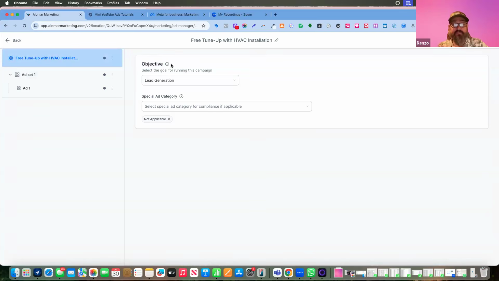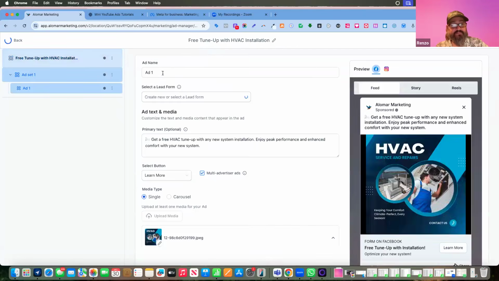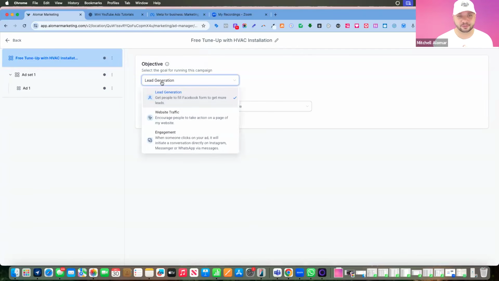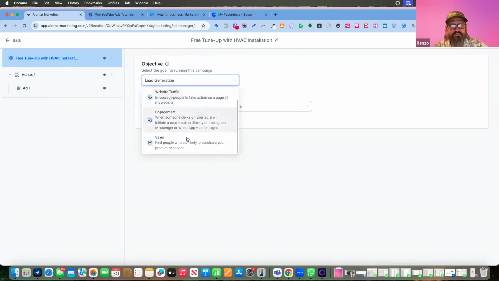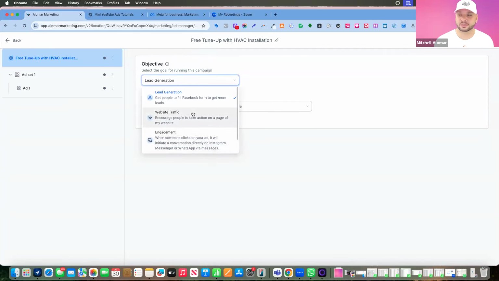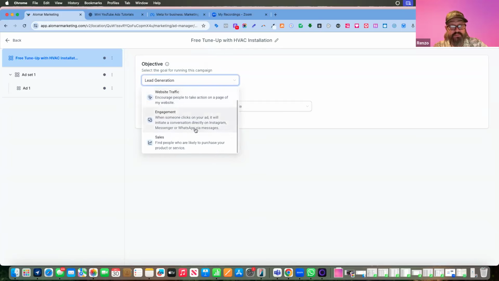Yeah, let's talk about the objective. Click the drop down menu next to lead generation. Okay, so it shows all three of them. So we got lead generation, web traffic, and engagement and sales. And each one has a different price point, believe me. Some of these cost more than others.